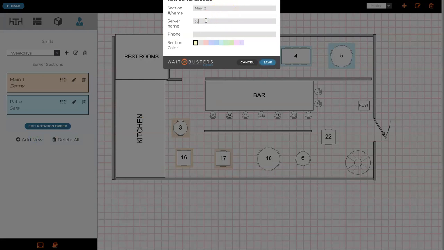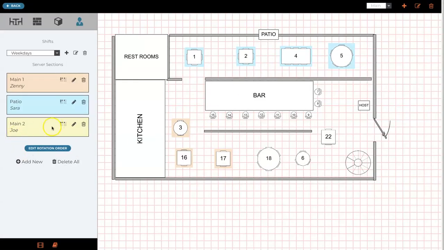Server name is Joe. And the reason why there's phone here is we have a feature. If you input their phone number, it is completely optional. But what this does is when someone sits in Joe's section, he'll get a text message saying that his section has just been sat. It'll tell him the table number and the name of the guest if available. So we're going to go ahead and do this. So now we've created main 2 of Joe.